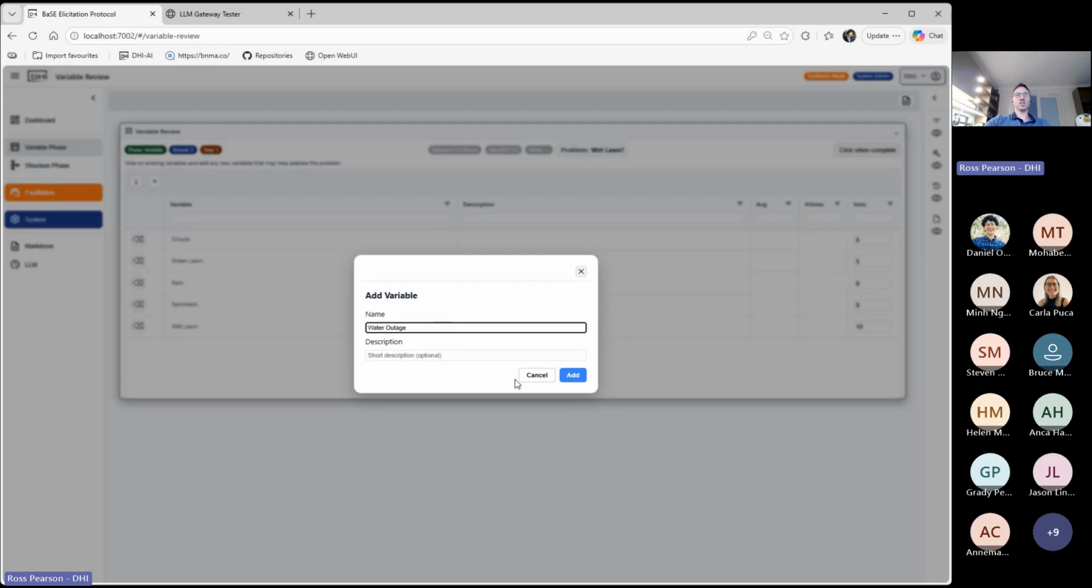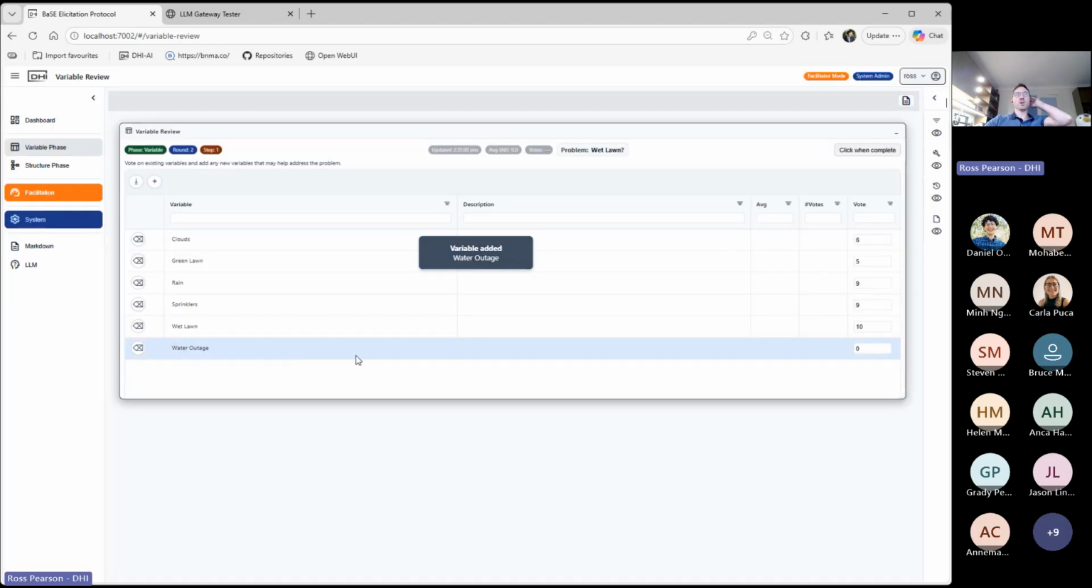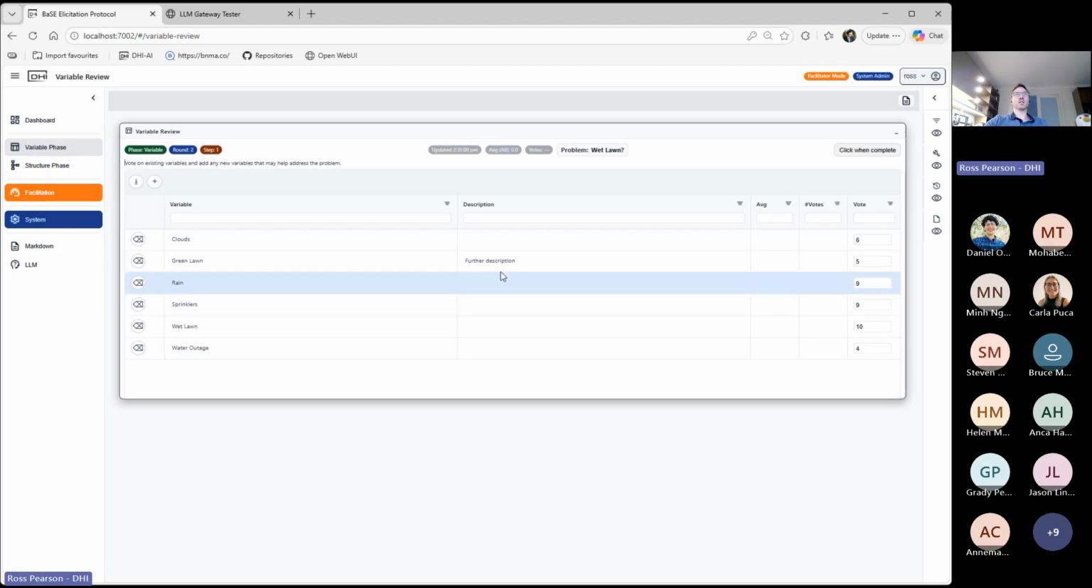I'll just add a water outage or something. And so it is possible to continue to add variables. Again, if you add a variable, the other participants won't see it at this point in time. So I'm not going to worry about it, but you can also vote on that at this point in time.